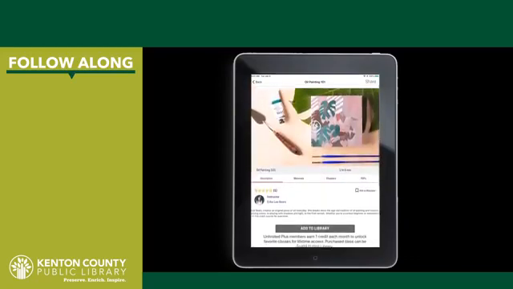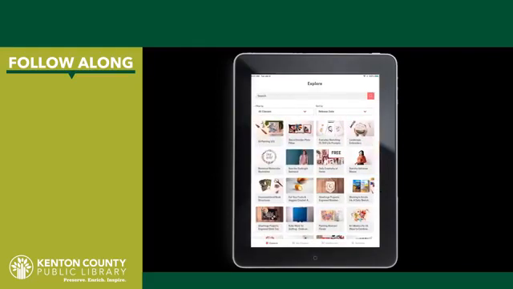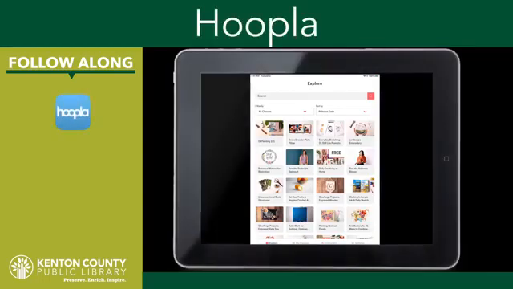So this is just different craft projects. They all have videos, material lists, PDFs, everything you need in order to accomplish that craft project that you're looking at in Creative Bug. The next one we're going to go over is Hoopla.